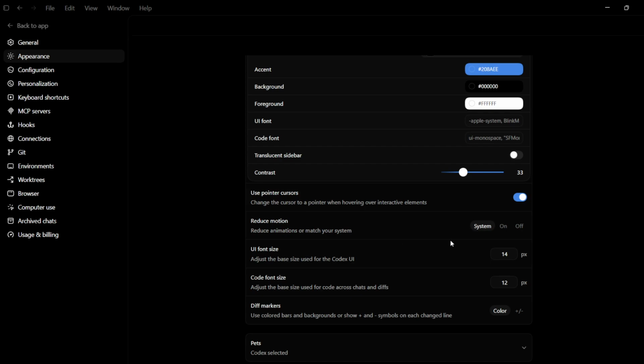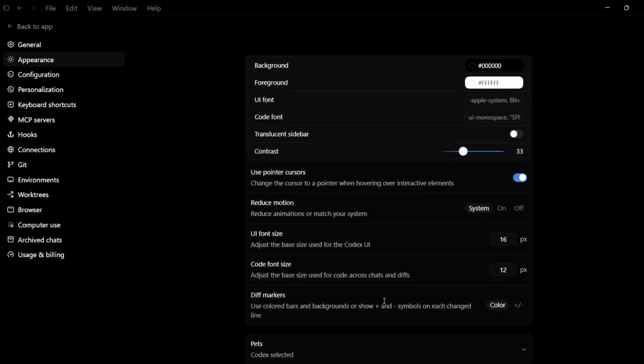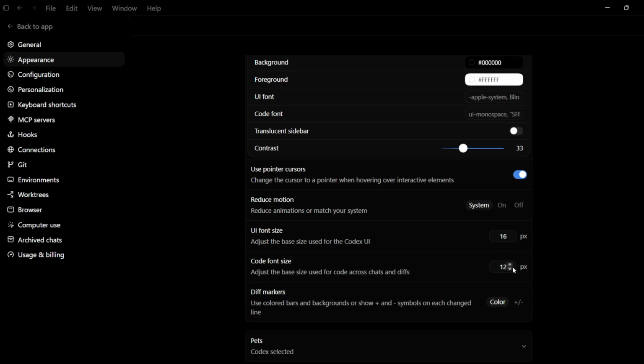Then you have the UI font size. From here you can determine the font size, for example by increasing or decreasing it. You also have the code font size, so you can determine the size of the code which is visible. You have the diff markers, which use colored bars and backgrounds or show plus and minus symbols on each changed line. So basically when Codex works on any particular file, you can see that the changes in the lines are shown by red, which means the deleted lines, and plus as green lines, like the added lines.